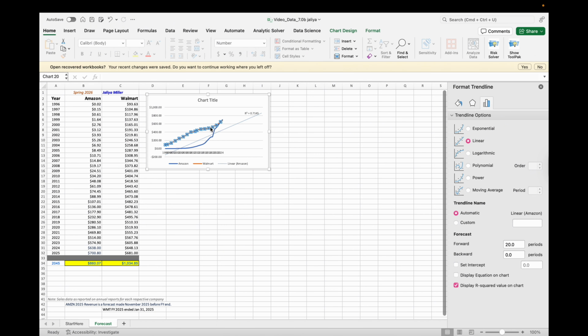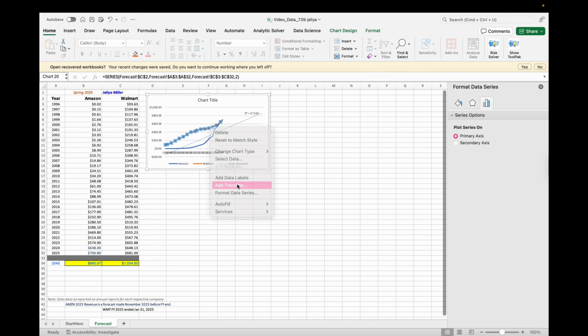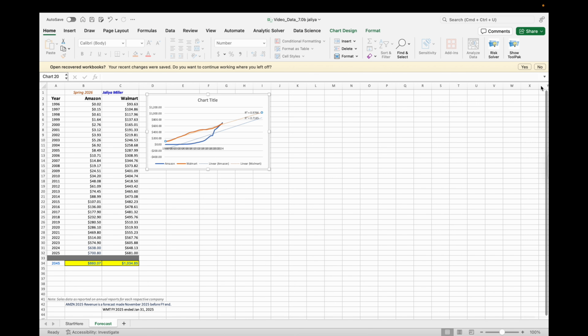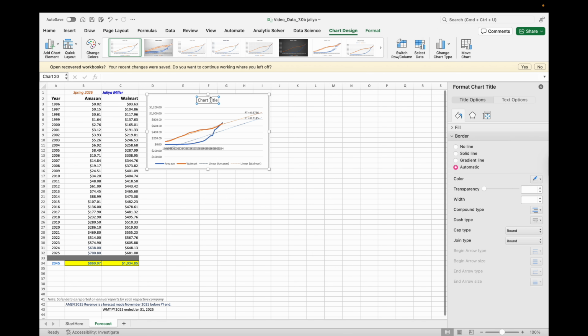And then I'll be doing that same thing for Walmart. Make sure it's linear, 20 periods forward, and display R-squared value on the chart. And I'll be naming this linear trends.